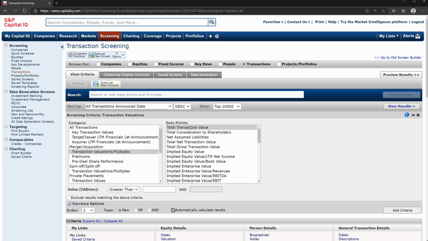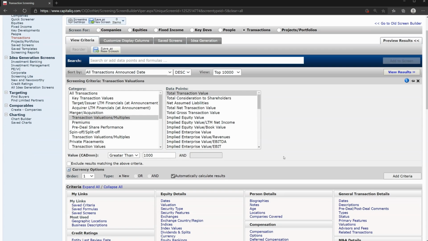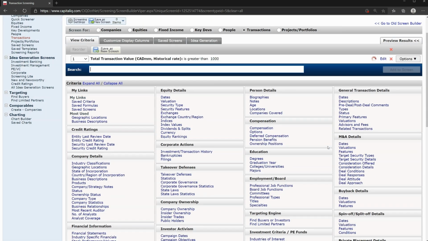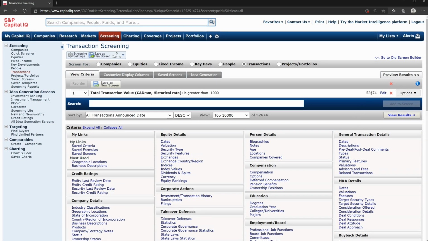We can see that the total transaction value is selected here. And let's say we want it to be greater than $1 billion. Remember, the units in CapIQ are millions by default. Let's add that criteria. And we get some huge number, right? 52,000 transactions. That's because all we've set as criteria is that it's greater than $1 billion.